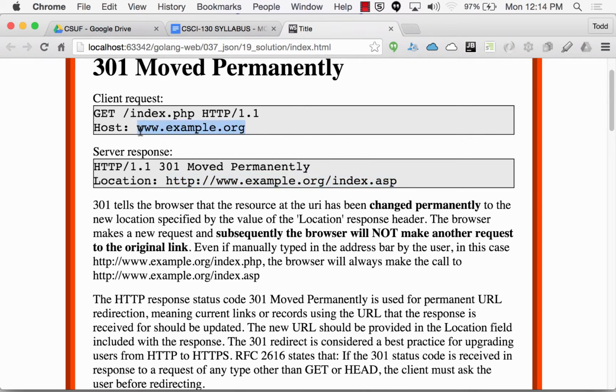So if originally somebody asked for this, the client says, here's the request line: GET index.php at example.org using HTTP 1.1. And then the server responds with the status line: 301 Moved Permanently, and in the header they set Location to this. Anytime you try to go to index.php again, the browser is just going to send you to index.asp. It won't even make another request to the original link. So use 301 with caution.